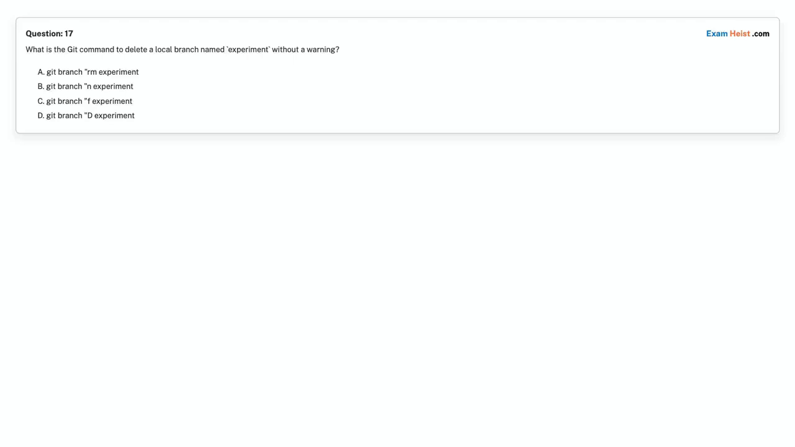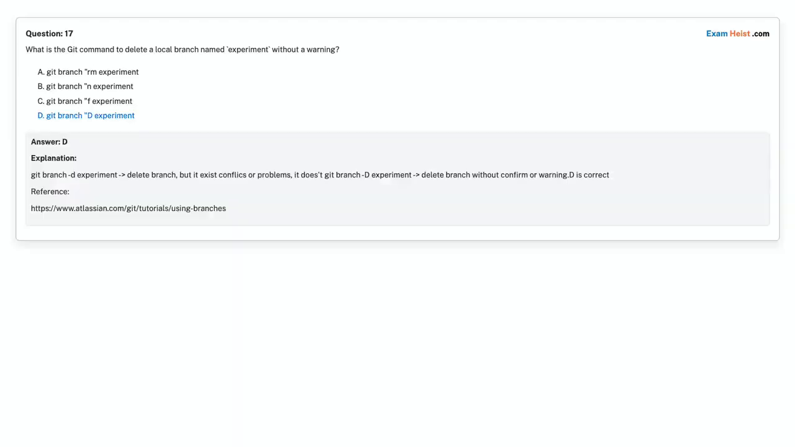Question 17. What is the git command to delete a local branch named experiment without a warning? Option A. git branch -rm experiment. Option B. git branch -n experiment. Option C. git branch -f experiment. Option D. git branch -D experiment. Choose the correct answer. Correct answer is option D, git branch -D experiment.